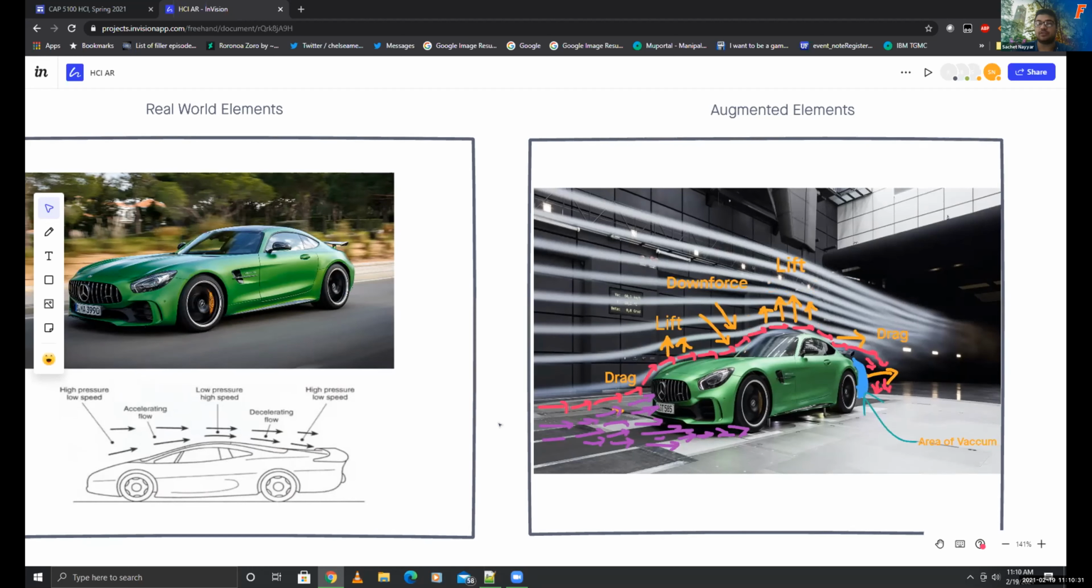Also, while normally to visualize this a lab would require a wind tunnel or something like that, which is quite expensive, an AR-based system could also allow a lower cost option and make it a little more accessible to gain this kind of information for more students.